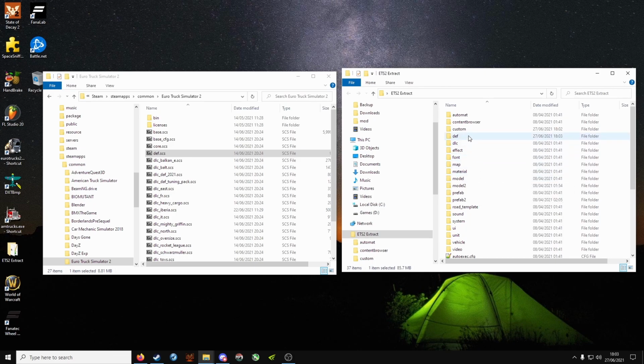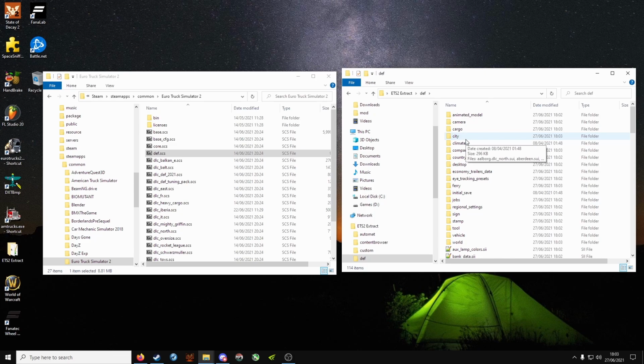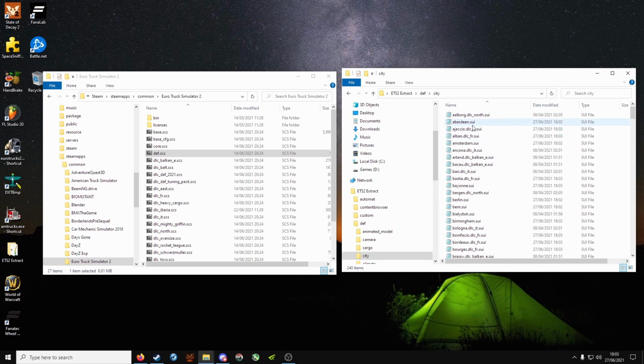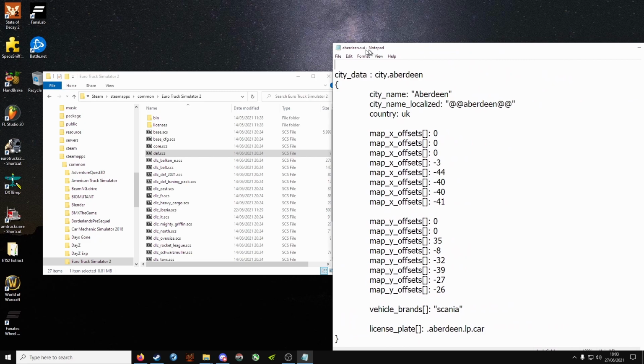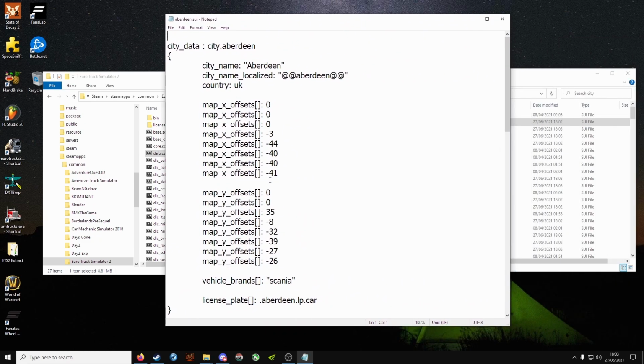So for example, let's look in def, city, aberdeen.sii. My screen's a bit stretched, I'll have to lower it so everyone can see properly. You'll see city data, city name localized, country. Now we are going to be altering these for our own map. It won't be called city.aberdeen. It won't be called Aberdeen here. We're going to be changing this line, this line, this line, and this line.